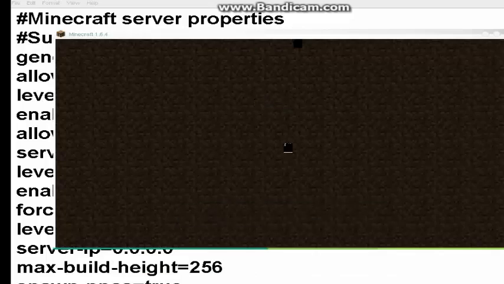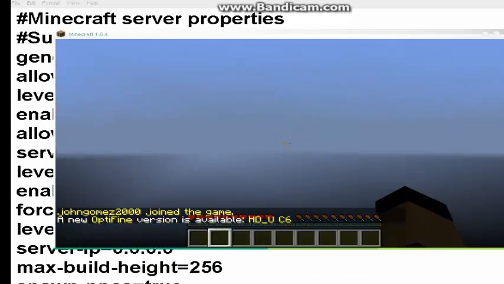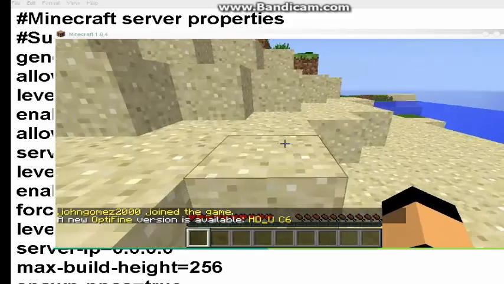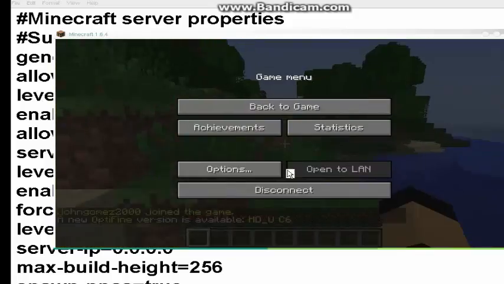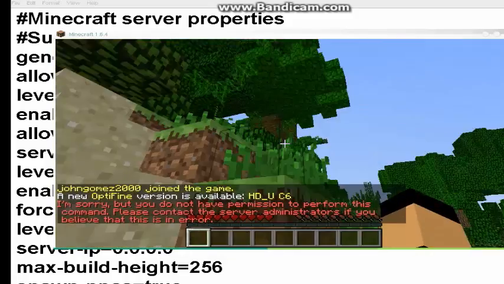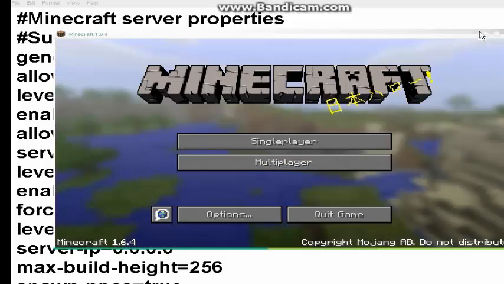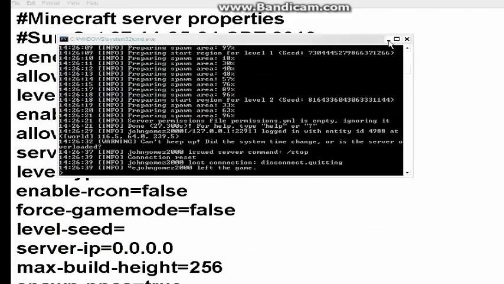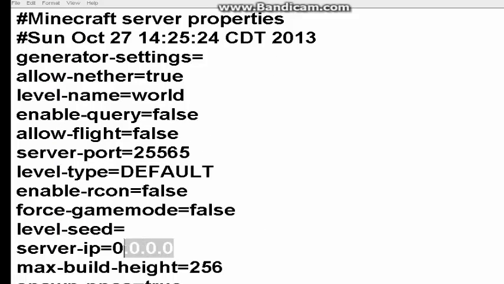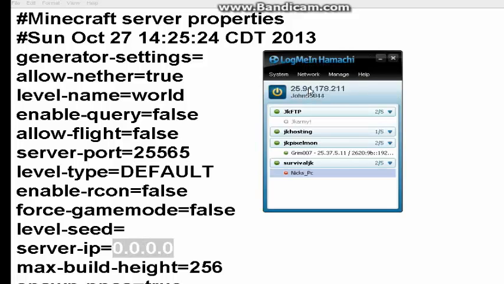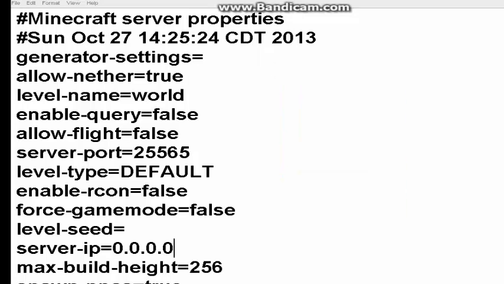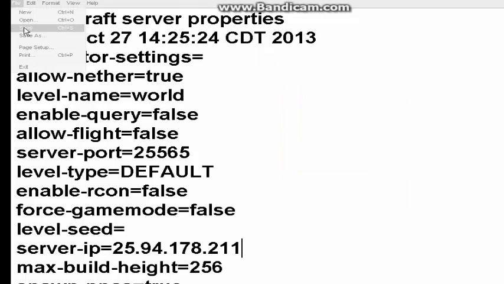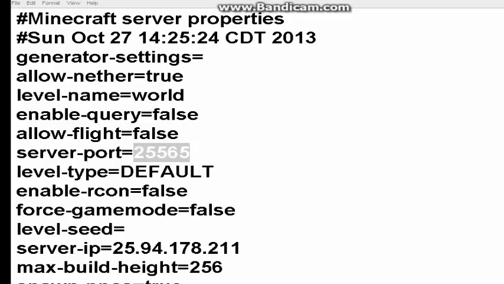Now I just want to go here and type localhost. If you want other players to join, you'll have to search up a video on how to port forward. Or if you want to use Hamachi, it's very simple. So I'm going to show you how to use Hamachi. Go back inside the server properties where you see server IP, open up Hamachi, copy the IP, and paste that there. Save. Make sure that's 25565 as well.